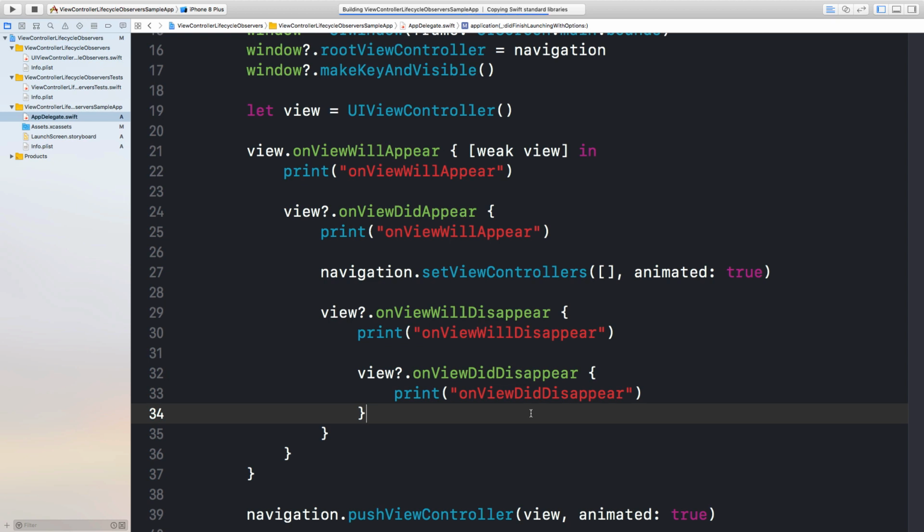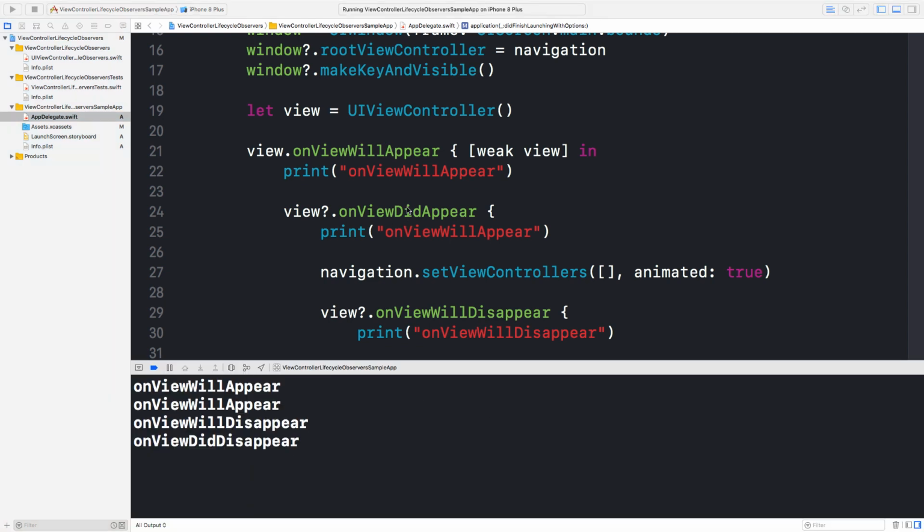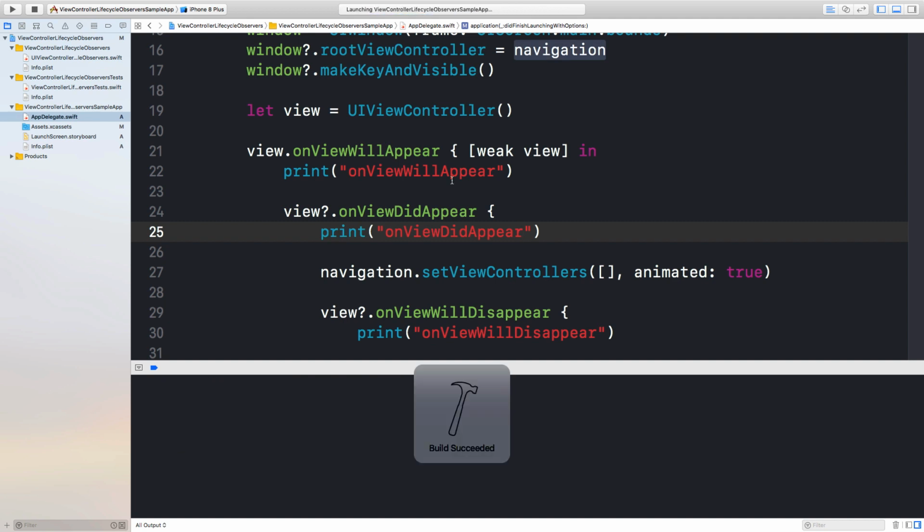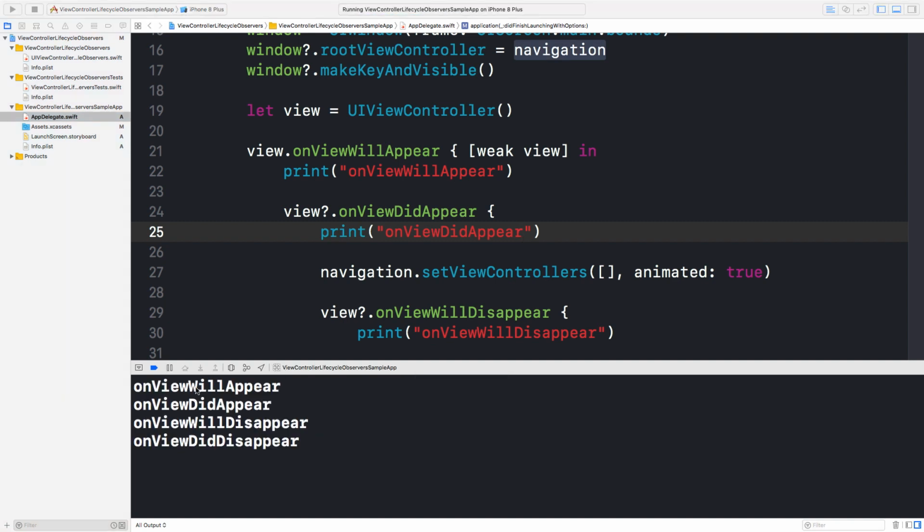Let's run the application, and there it is. And I got the wrong message because there was a copy and paste mistake. Let me run this again. Here it is. View will appear, view did appear, view will disappear, and view did disappear. So this is a proof that the callbacks work.